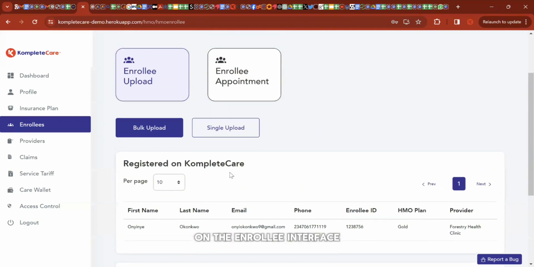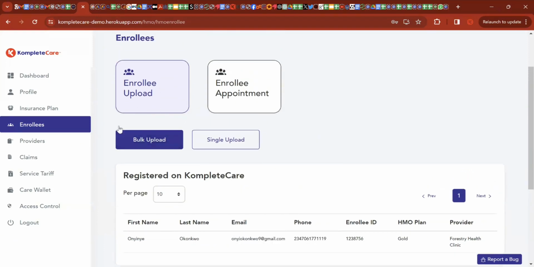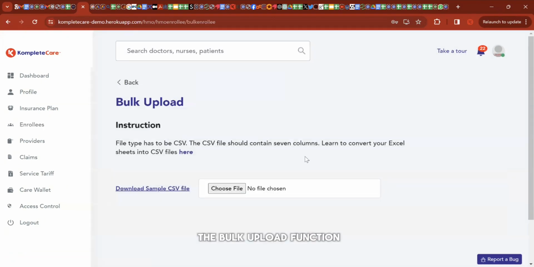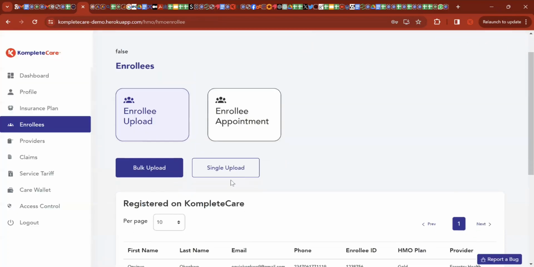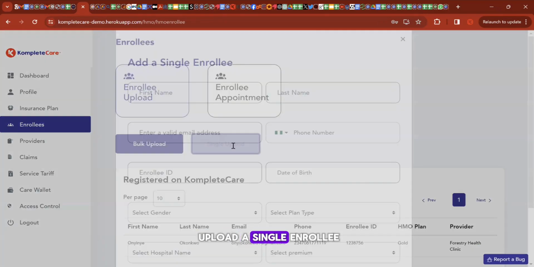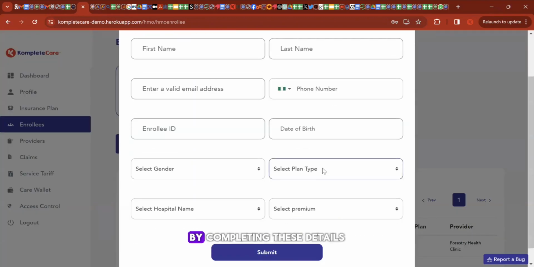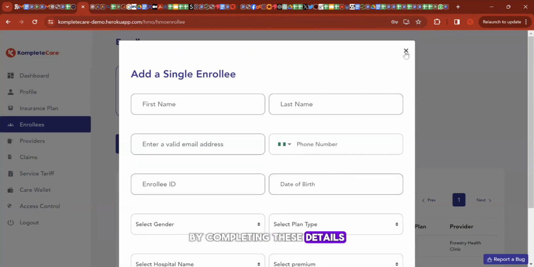On the enrollee interface, the HMO can upload all enrollees by using the bulk upload function. To do that, the HMO uploads a CSV file. The HMO can also upload a single enrollee by completing these details.